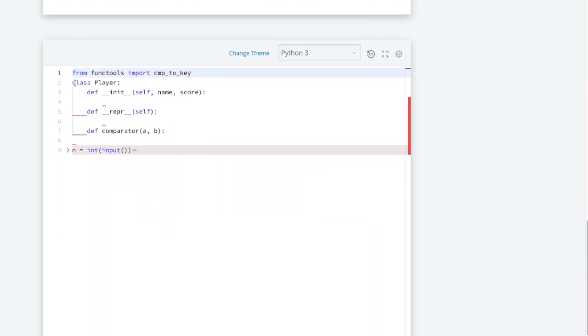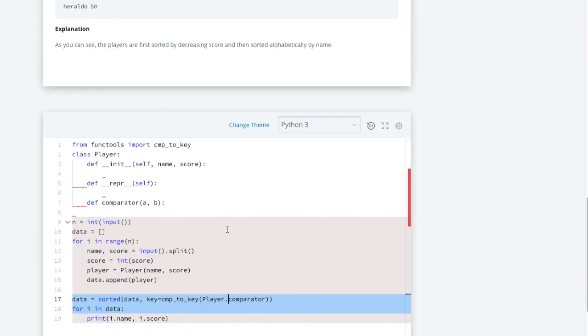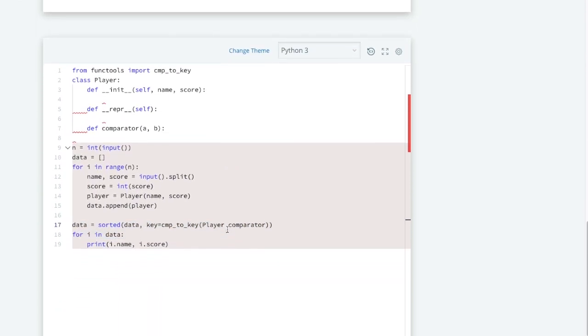So you can see here we have one class named Player. This is the constructor, and we have to write our function here for the comparator. They have already taken the sample input. For the n players, they are taking the name and the score in a simple list. Now they have sorted this list data on the basis of a key. So we have to define this comparator function here, how these things will work on the basis of the score. So let us try to solve this function.